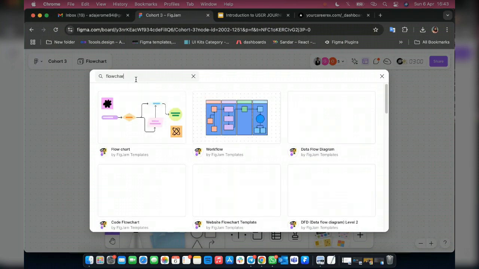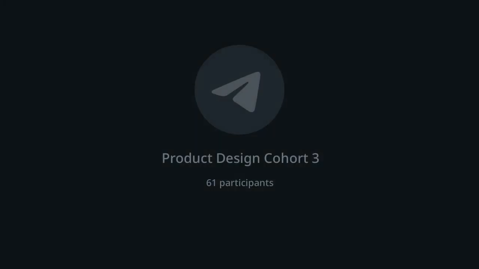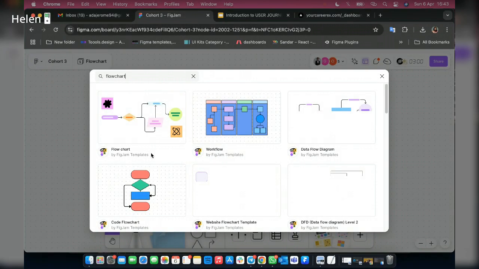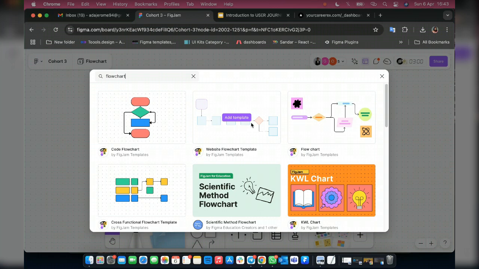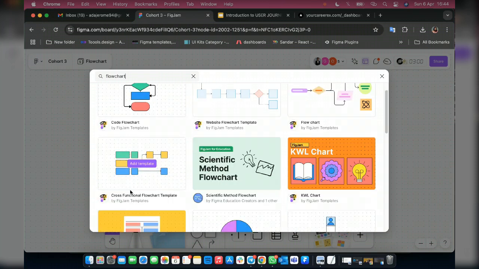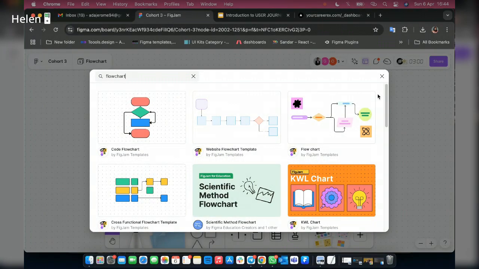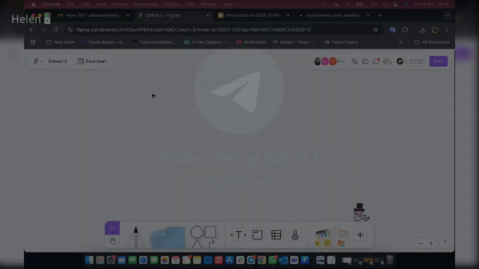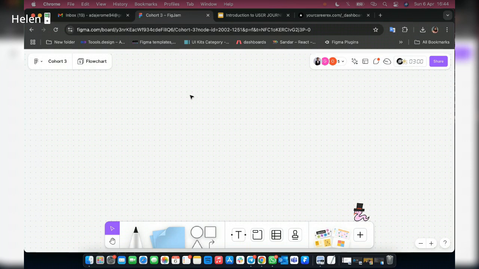So if you come here, you see that it has flow charts. You can see website flow charts. You can see these flow charts. You can see code. We are not using code flow charts. You can see cross-functional flow charts and all. So what we are going to do, we are not using any of these ones. We are going to create from scratch, so you understand how to create a flow chart before you can use the templates, or maybe do it the other way around, or ask ChatGPT how to do it.